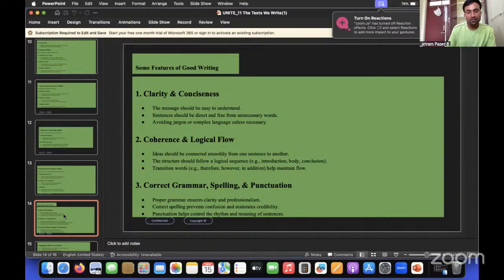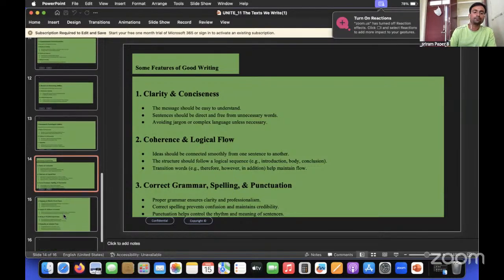Transitions. Transition words, for example, therefore, however, in addition, help to maintain the flow. Correct grammar, spelling, and punctuation. Proper grammar ensures clarity and professionalism. Correct spelling prevents confusion and maintains credibility. Punctuation helps to control the rhythm and meaning of sentences.